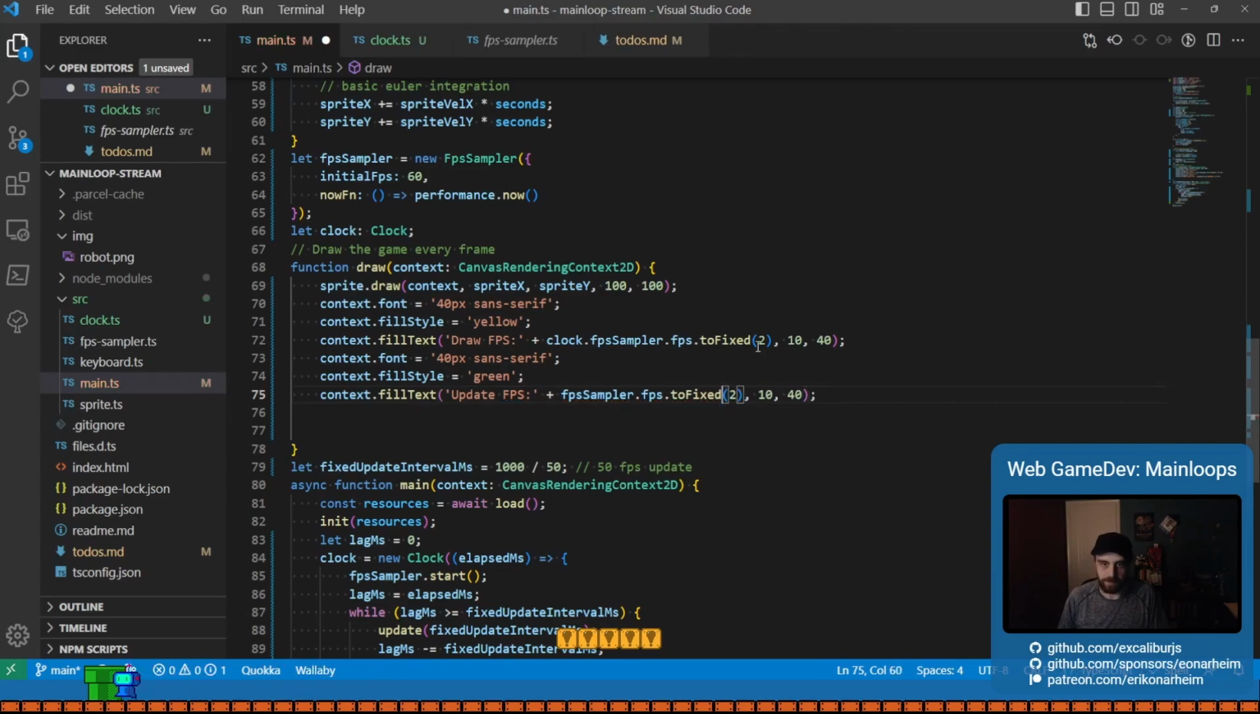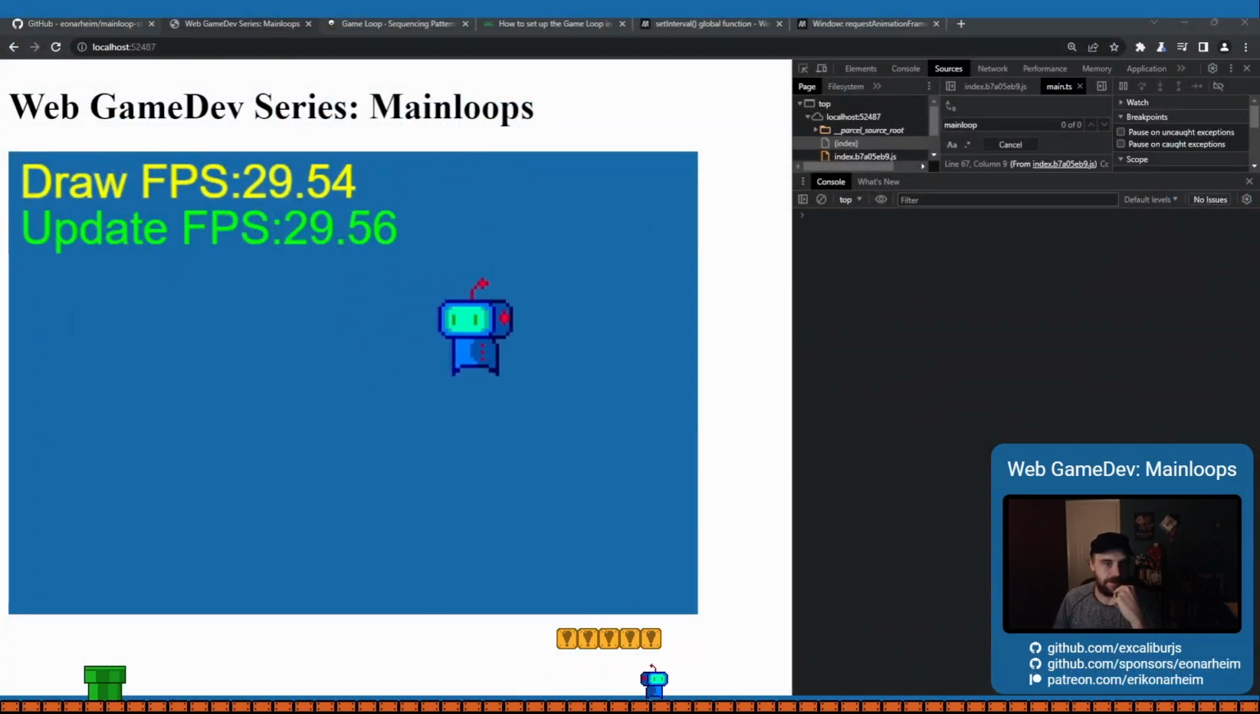Cool, and then we gotta move this down to here. Green is a bad color. Let me pick a different one. Okay. Cool. So now, let's see. Now we are getting, okay, so it's still saying 30. Why is it saying 30? Shouldn't be saying 30.